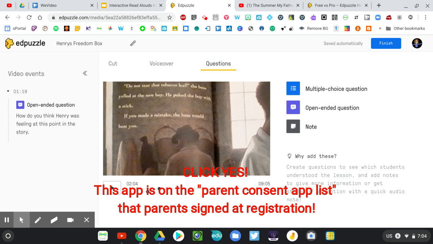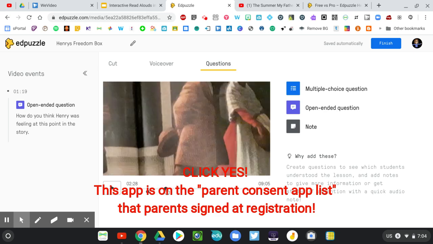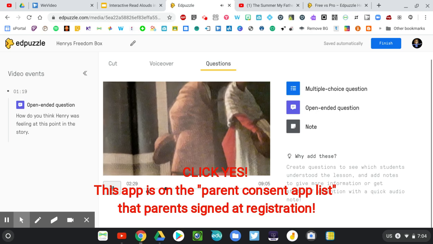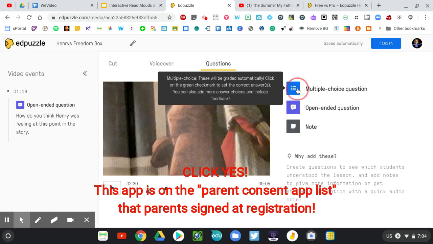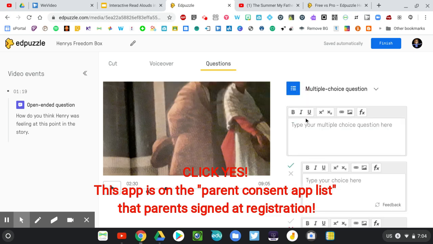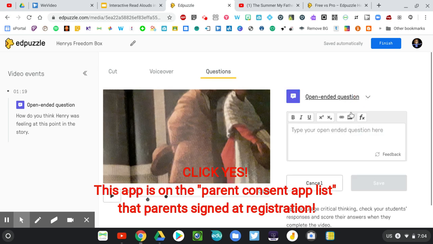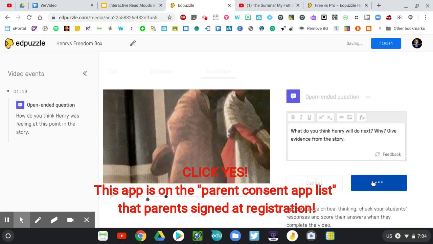Now I can click ahead to another part in the story, and I could go ahead and add another question as well. I can preview, so I know what part of the story that is. And I can add another multiple choice question. I believe it's unlimited how many you can do. Sorry, not another multiple choice question, an open-ended question. And I'm going to save that piece right there.